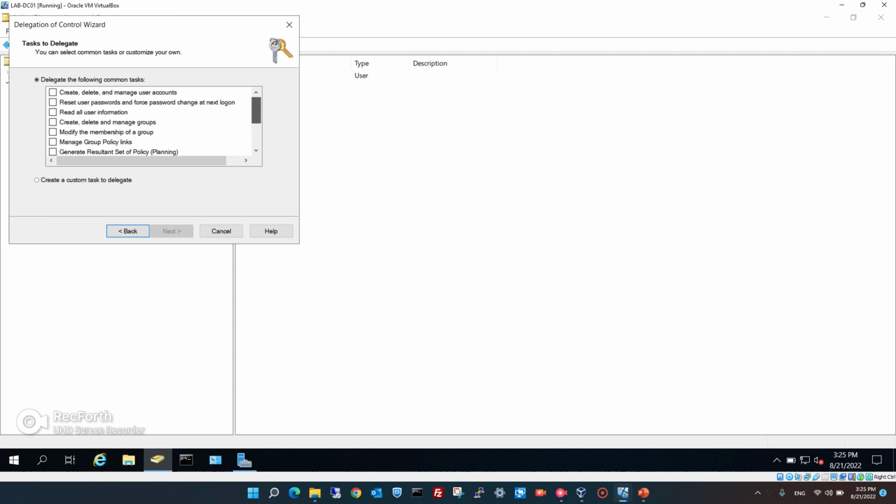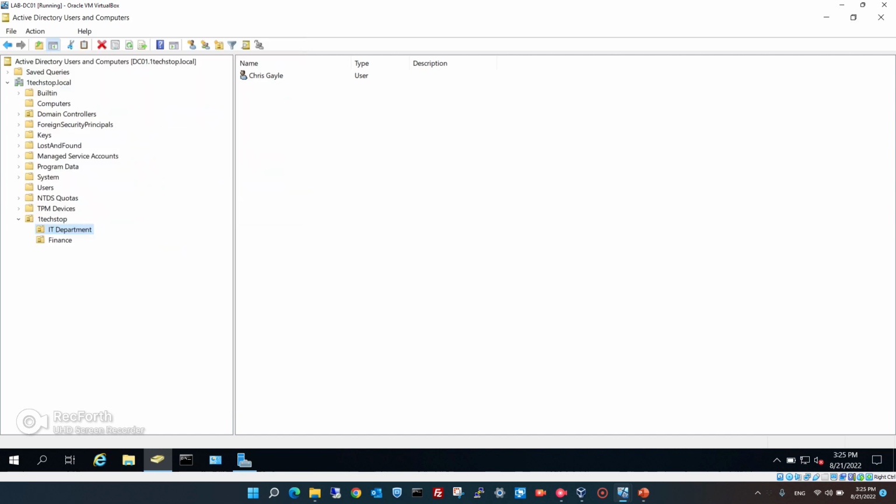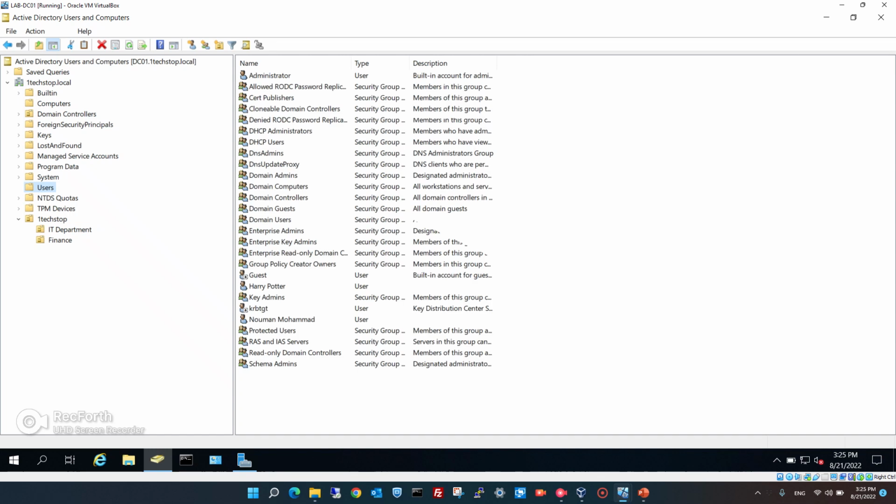So these are all the delegations that you can provide to a user on that organizational unit. Here I will select create, delete and manage user accounts. Then I will click on next, then finish. In this way you can delegate control to a user over a particular organizational unit and its objects.